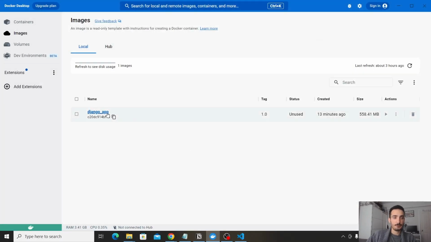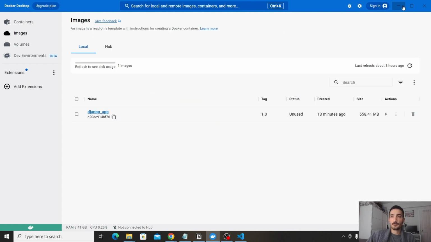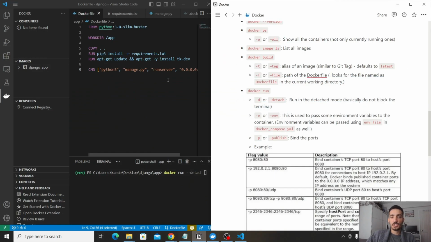As you can see, we can see our image here, but we don't have any container yet. So in order to create a container from an image, we should use the command called docker run. I have provided 3 flags. There are lots of flags with it, by the way, but I think these are the most useful for our use case. First one is detach.